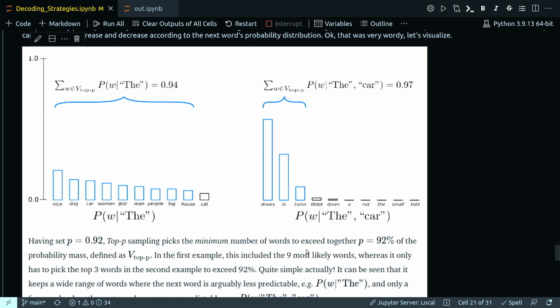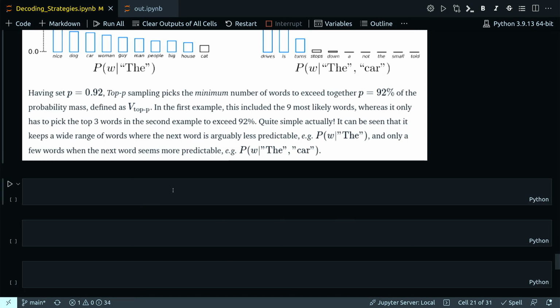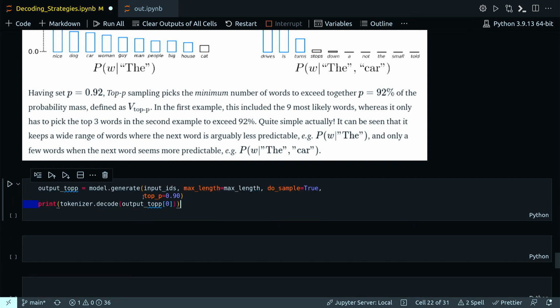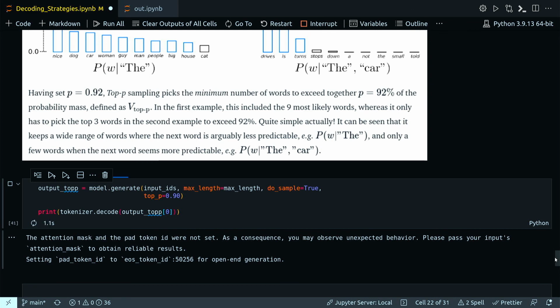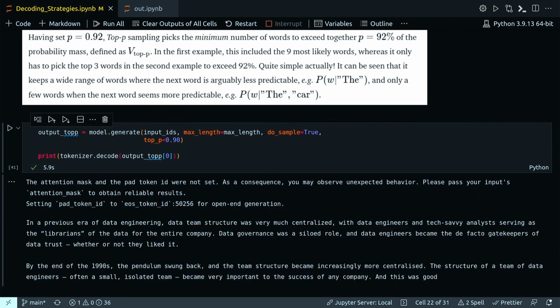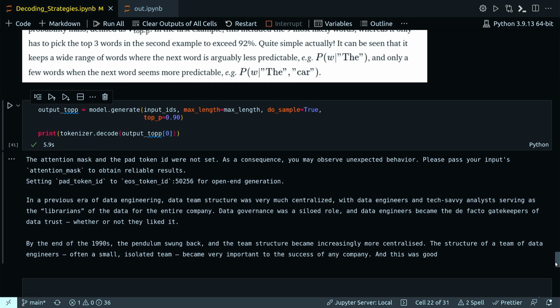And to implement it, as you have probably already assumed, we only need to change one parameter, which is top P, and there you specify the probability that you want, and here I'm specifying 0.90. That means it will choose only those words whose cumulative probability is 0.90, and only those words will be considered. So just run this cell, and here's the output that I get from my top P decoding strategy.